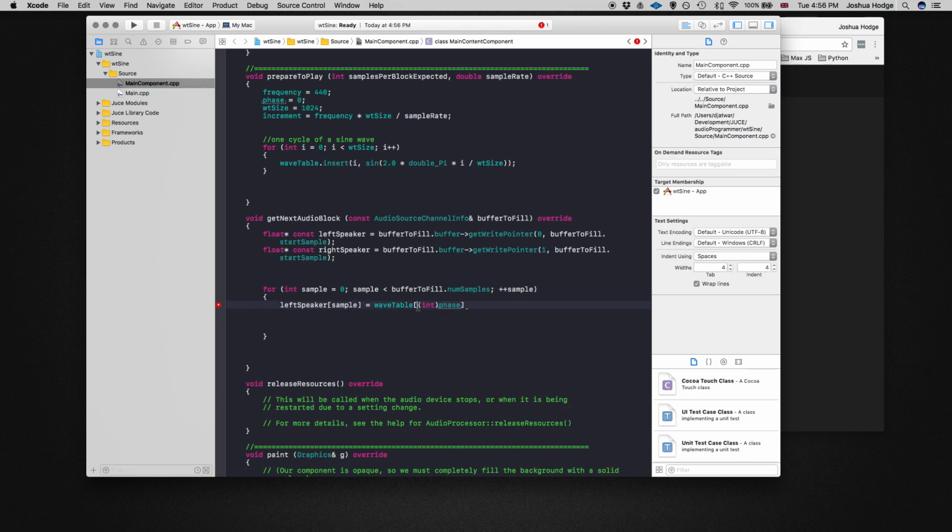Okay, now you know that an index needs to be an int, not a float. So that's why I'm casting it here as an int. Okay. So I think that's it.